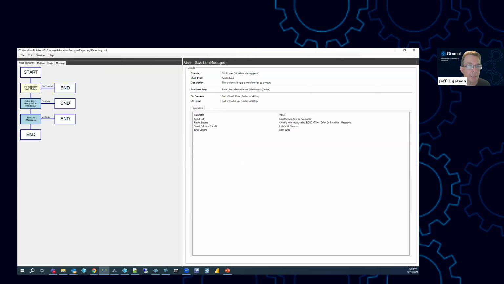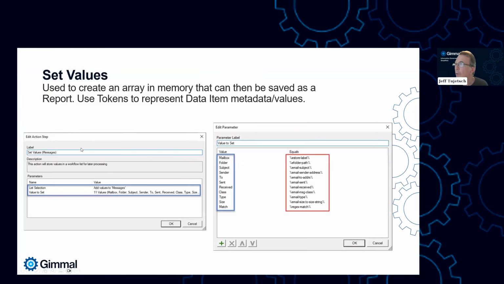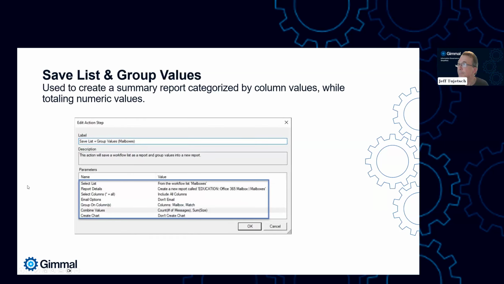The next slide, as I keep going back and forth here, is save list and group values. So what's the difference? Well, what this one does for you, it allows you to categorize values. And you're going to see here, we're going to look right at the slide. So it's saying I have a list called mailboxes. So when I create the set values, I have to name the array, and I named it in this choice. I named it mailboxes.